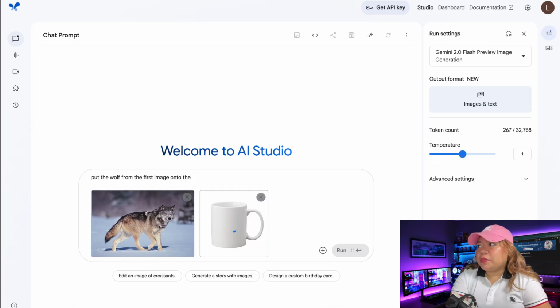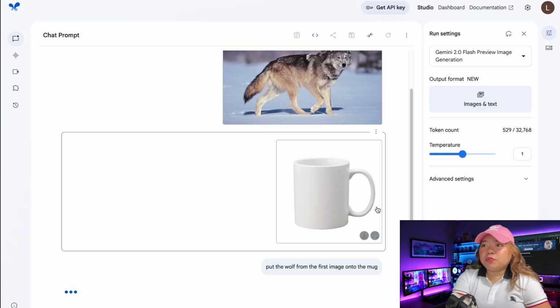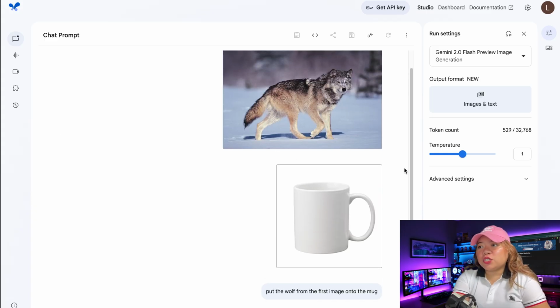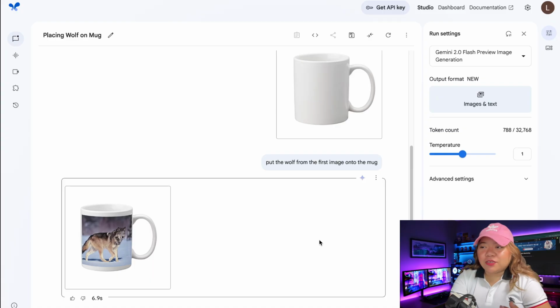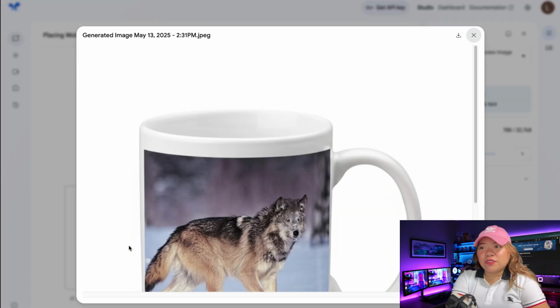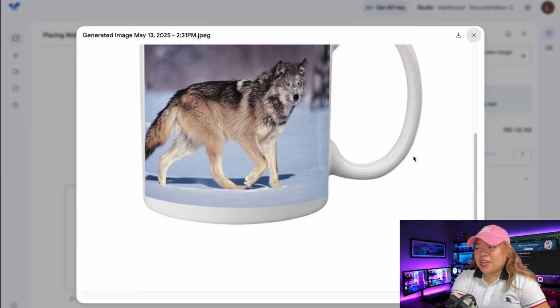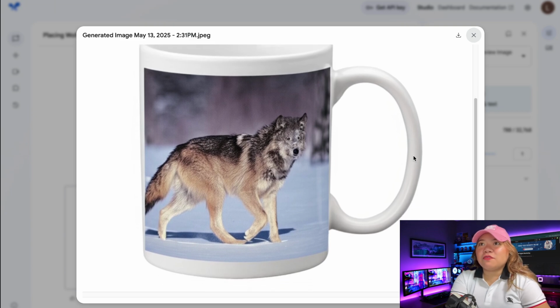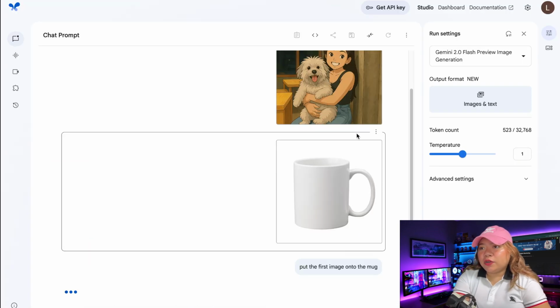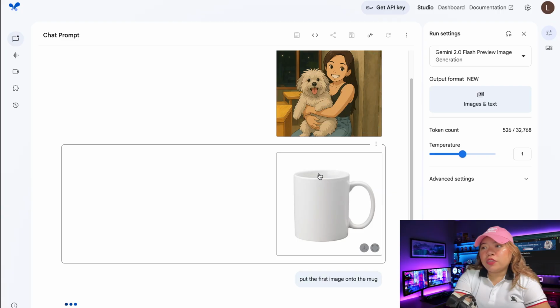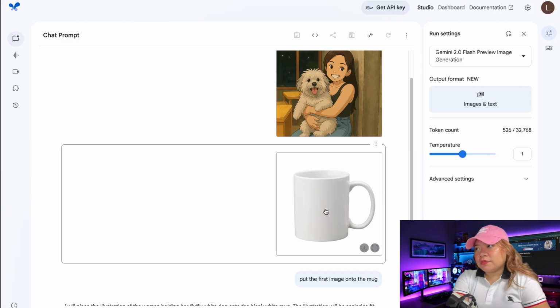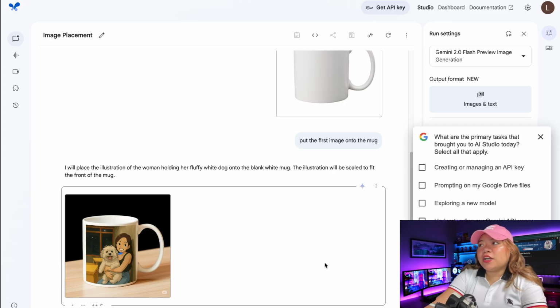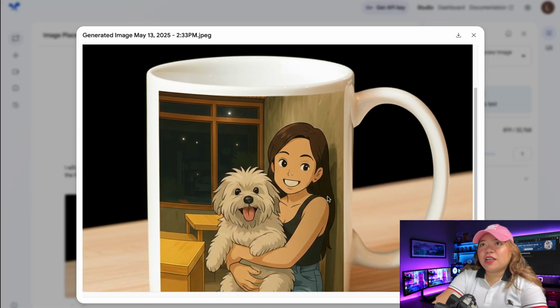So I have also an example of Gemini 2.0 Flash Preview Image Generation. So I just said, put the wall from the first image onto the mug. And here is the result. So we have the photo of the wall onto the mug. Very, very fast. Very impressive. Also, I have this one right here where I have the image of a girl with her dog and a picture of the mug. So I just said, put the first image onto the mug, and it has done that very well.